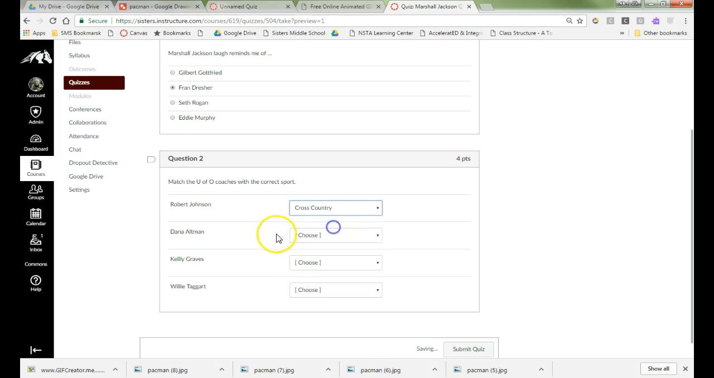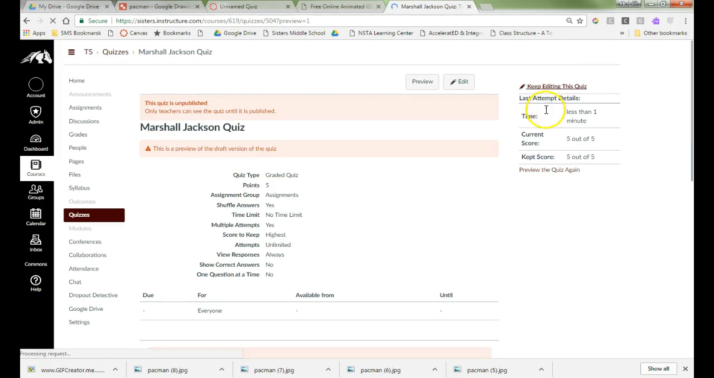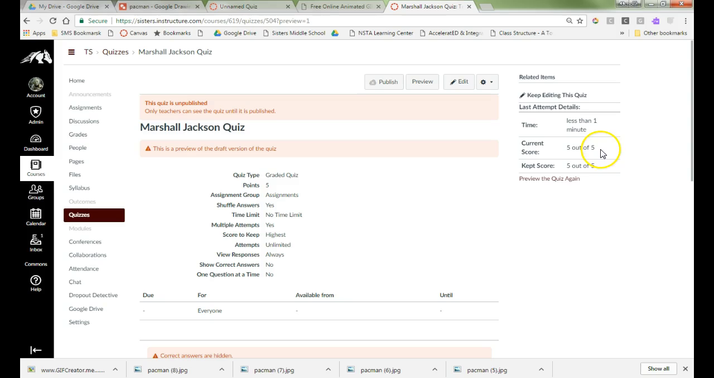Where is my cross-country? There it is. Dana Altman was the boys' basketball. Kelly Graves was women's basketball, and Willie Taggart is football. And once I'm done, I can submit the quiz. What's cool is it will actually show me my current score, so you can test your test to make sure that it works. I'm going to go back real quick. If I want to edit some more, I can click Edit.